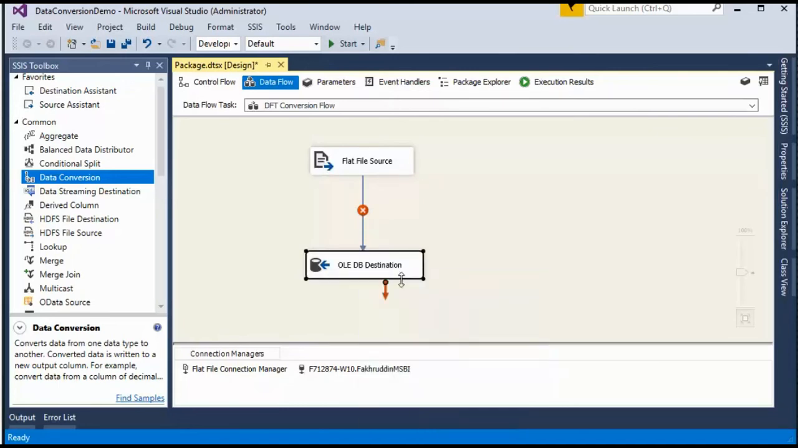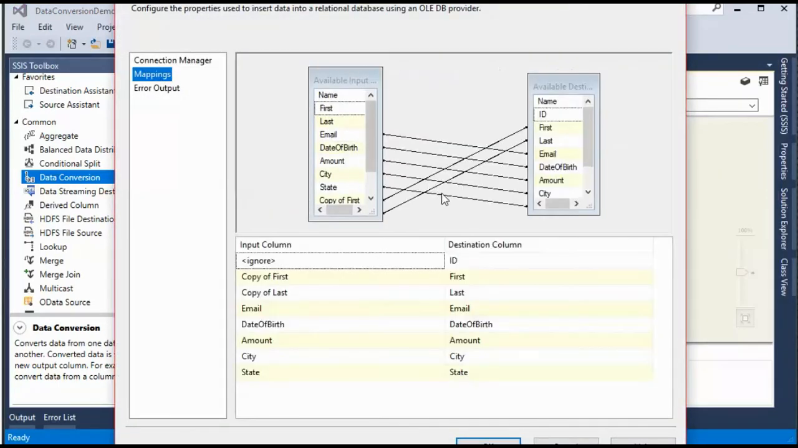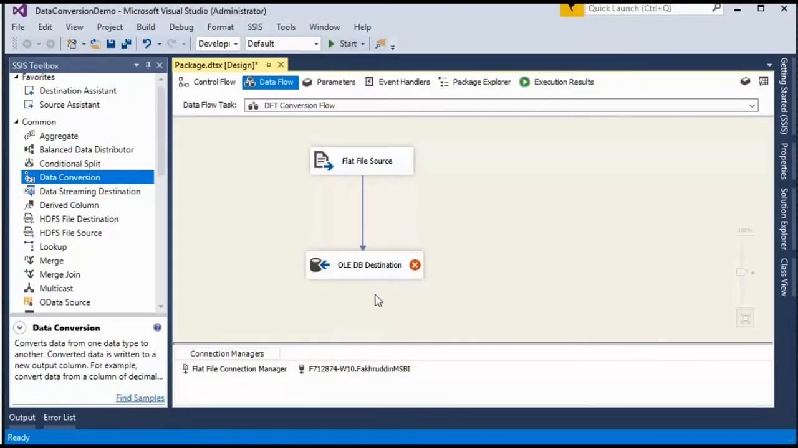Before that, let me check if mapping is correct. No, mapping is not correct, obviously, because the copy of first and copy of last do not exist anymore. So we are getting the same old error. Column first cannot convert between Unicode and non-Unicode string data types. I'm not going to use the data conversion component. I'm going to change the data type in the source.